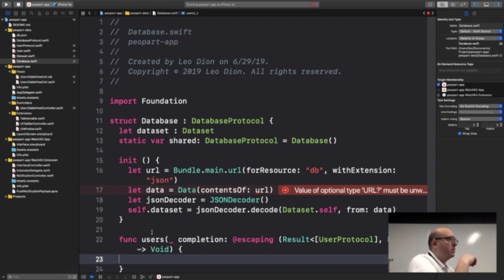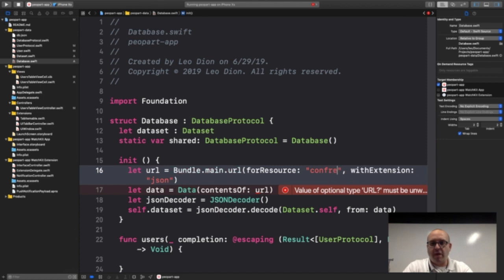So this method here, Bundle.main.url, might not return a URL. Because what if I go in here and type, what was it, confred? What if I did that? What's it going to give me for a URL? We don't have that in our bundle, right? So it gives you nil because there is no such file. The way Swift defines something that could possibly be nil is using what's called an optional.